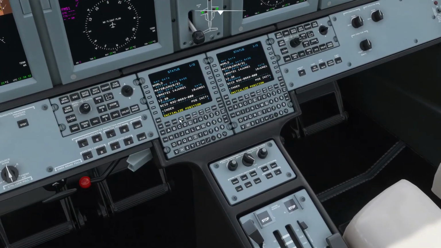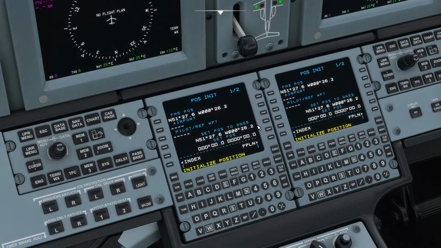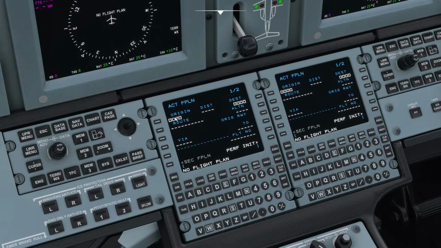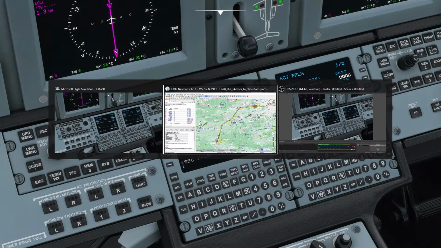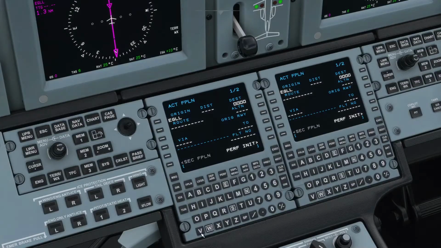Normally you'd be setting up the FMC before you start the engines, so you'd have a few minutes at least. So, initialize position: we choose the position from the GNSS system, and that's done. Now it's complaining there is no flight plan, so we go into flight plan and put in our origin. We are at Heathrow, so the international code is EGLL, and we are going to Southampton. If we look on the little nav map, the code for Southampton is EGHI. That's done. It's saying 46 miles between the two airfields, which is fine.